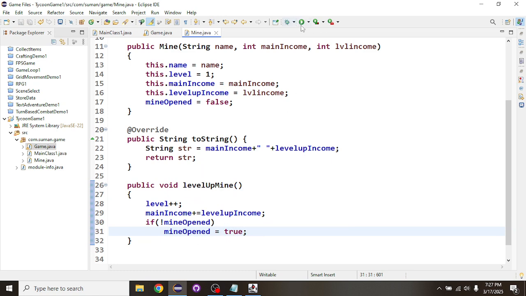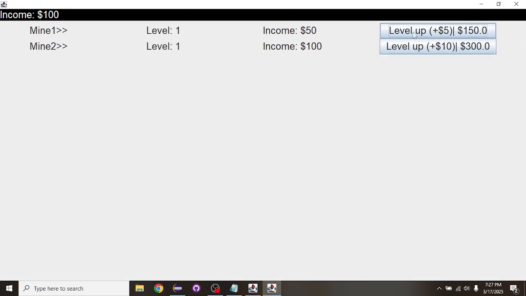Simple. So when you level this up, if the mine is already open, then it will stay open, and if it is not open, then it will add up 450, 500, like that. So let's see. So now this is opened. You can see it is actually adding here.